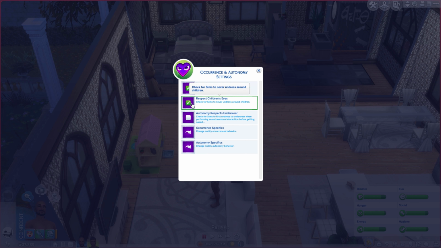And then obviously I am going to have this checked for sure because, like I said, we need to respect undressing in front of children. And then autonomy respects underwear. If you as a person get naked, obviously you're going to get down to your underwear first before you go down to just your birthday suit. So if you want some more real aspect in your game, I would definitely say to go ahead and check that, because unless you just go completely commando in your life, then underwear is probably a good thing.